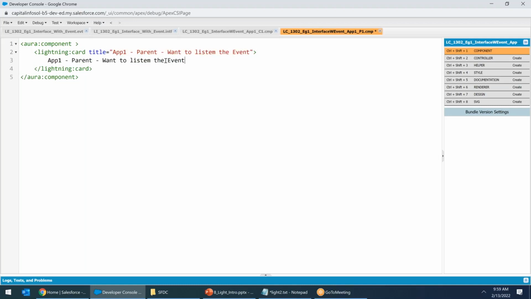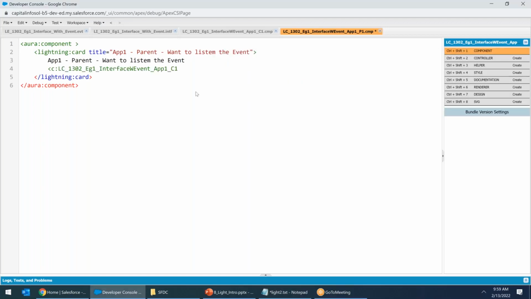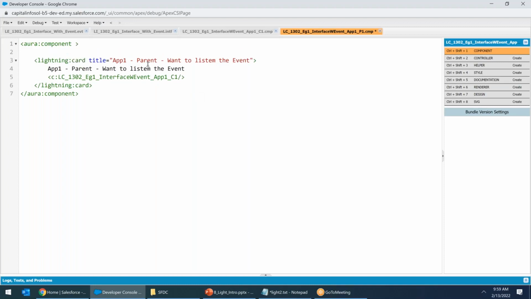When will this become a parent? When you call a child inside it. C colon. I'm calling the child component now. Then only it will become a parent. Whoever wants to listen, they have to use aura handler.